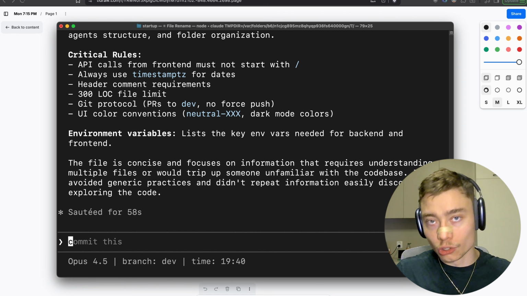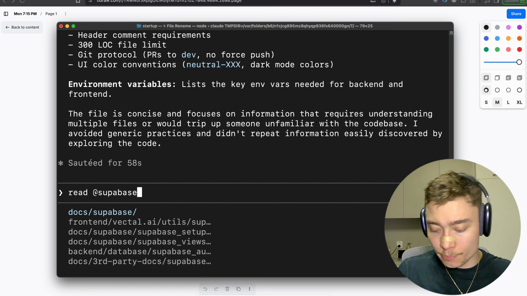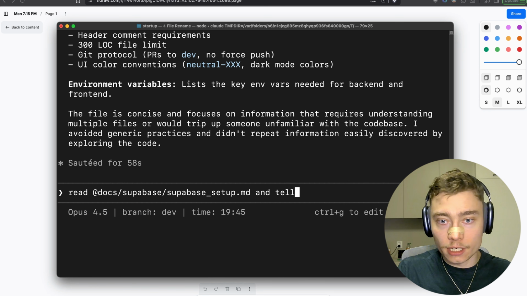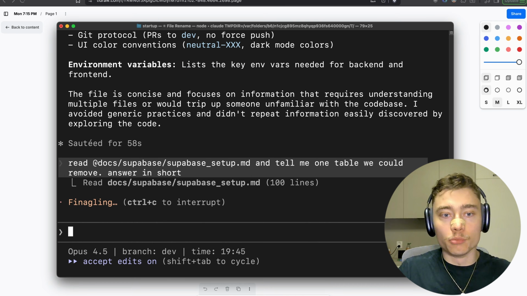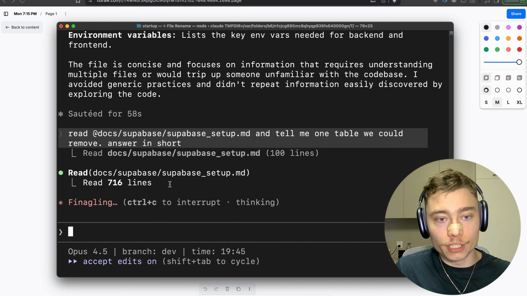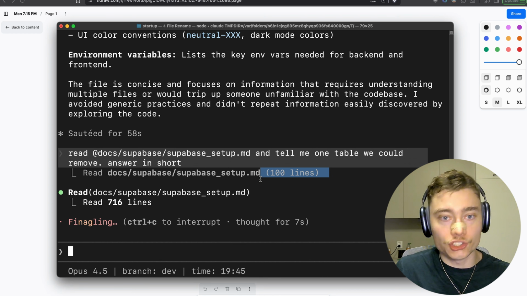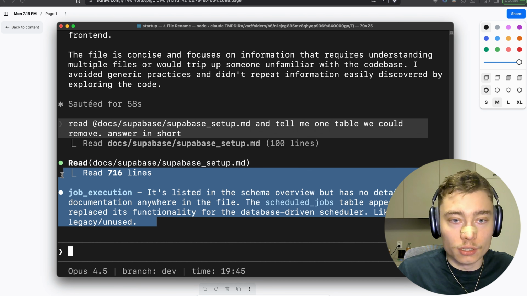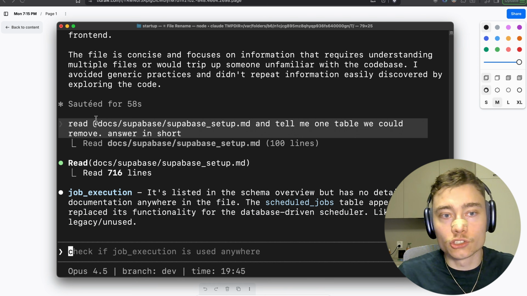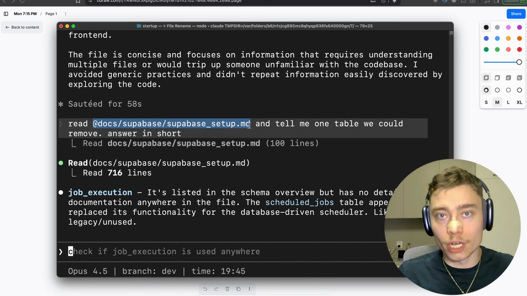So let me show you the context engineering in action. I can say read @Supabase setup. There we go. This is a Markdown file. And tell me one table we could remove. Answer in short. Boom. Now Claude Code uses a tool to read the entire file. As you can see, it's 716 lines, and at first, only 100 lines got pasted in, so it made sure to read the whole thing. And then it suggests the one table that we could remove. So anytime you're doing anything specific, make sure to tag the files relevant to that operation.